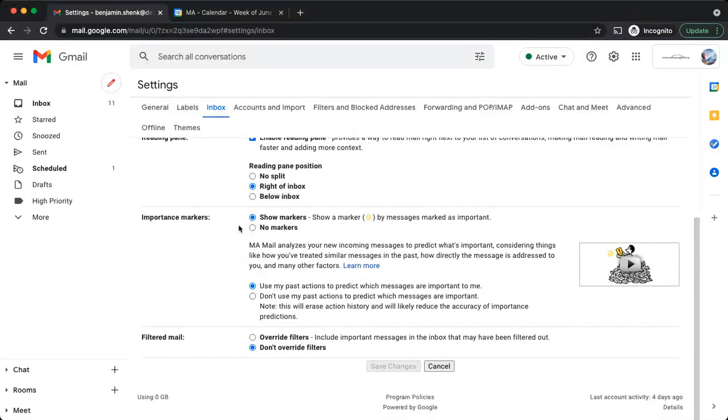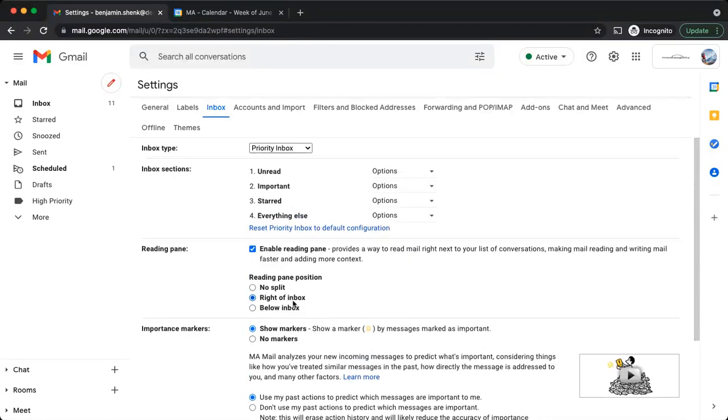You can also choose to show or not show the importance markers. If you are using important as a filter for your messages, I would encourage you to keep this toggled on by default. You can also choose this, which is really neat. You can use past actions to predict which messages are important to me. So if Google notices by your user behavior using its machine learning that each message that you get from your manager, you mark as important, by default, it will start marking those messages as important so that you don't have to. They're already categorized as important. So those are some neat things that you can do to customize your inbox.